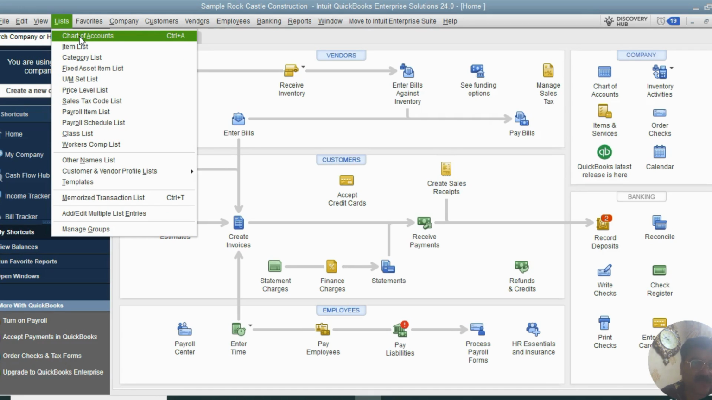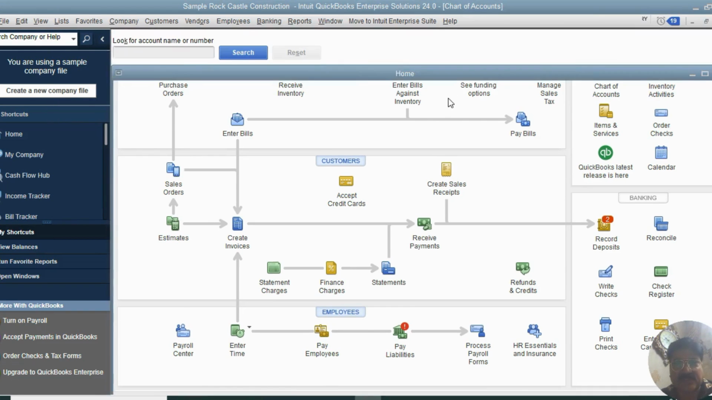We would be learning about how we can create lists in chart of accounts, items list, then you have a customers list and the vendors list. So let's go to the list here and click on chart of accounts.